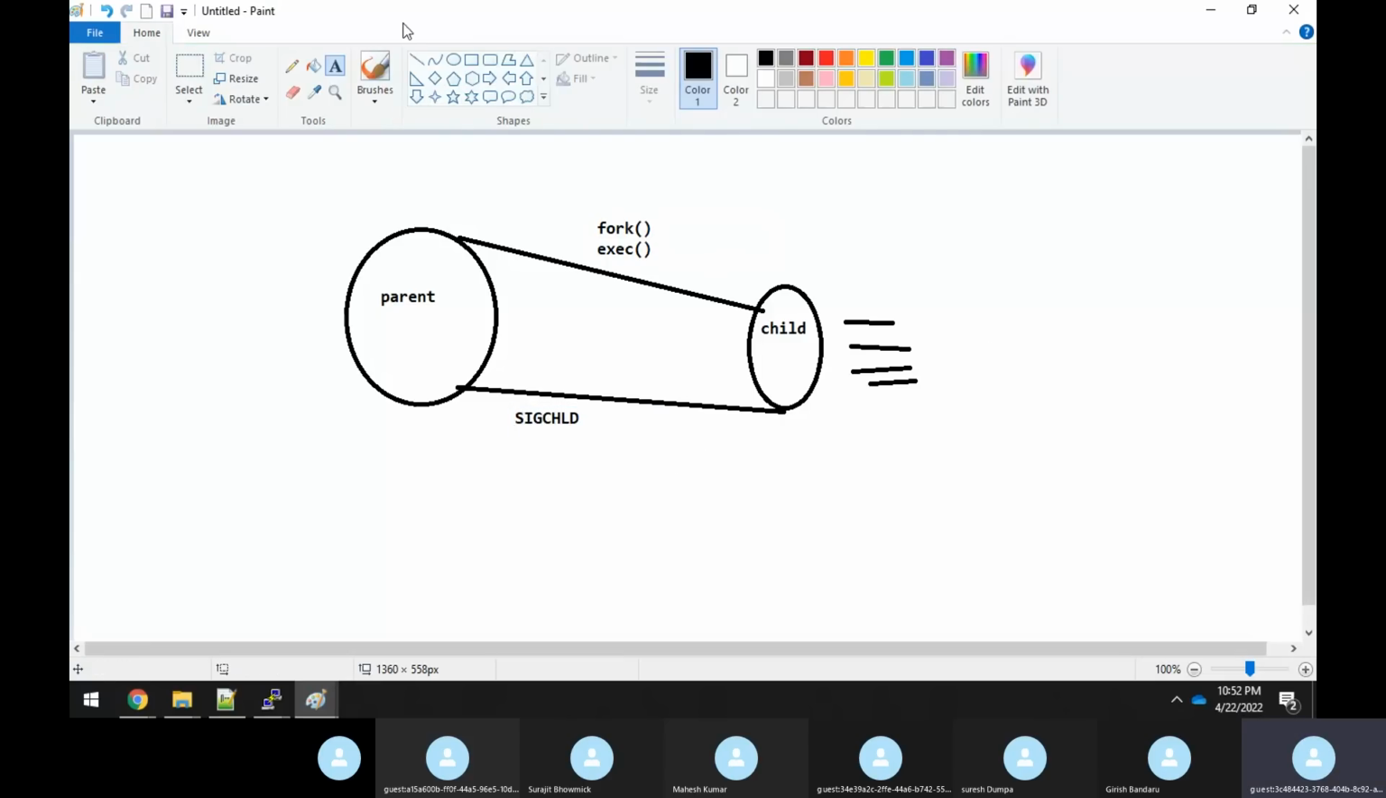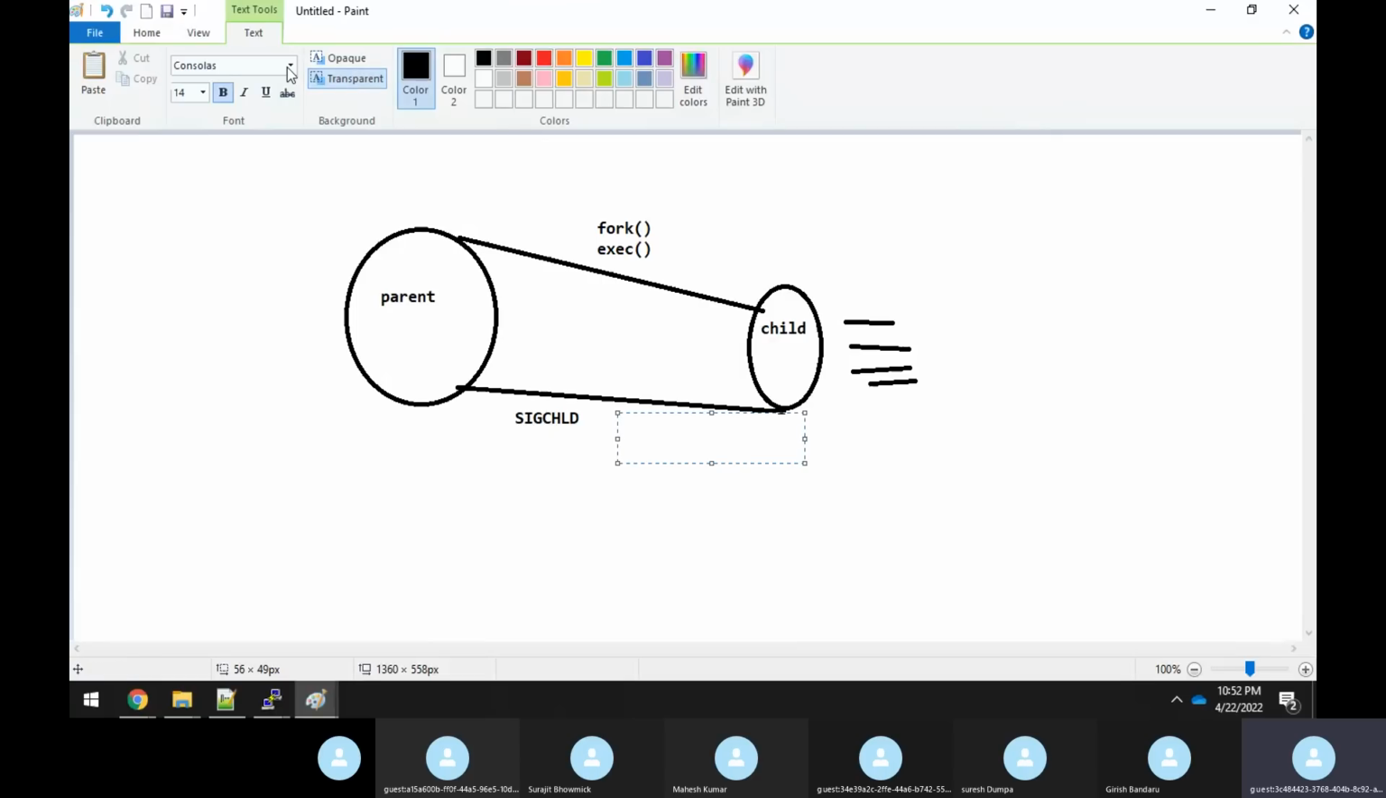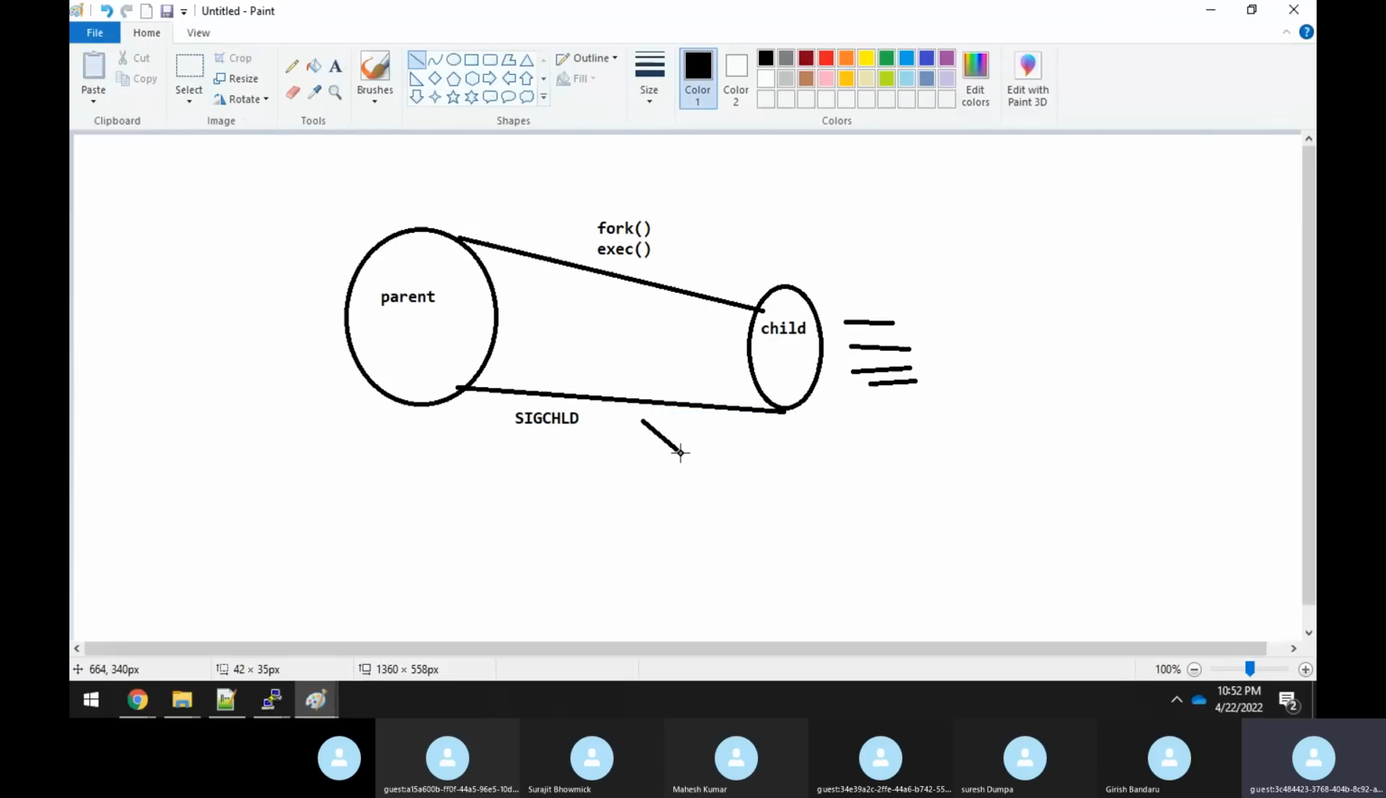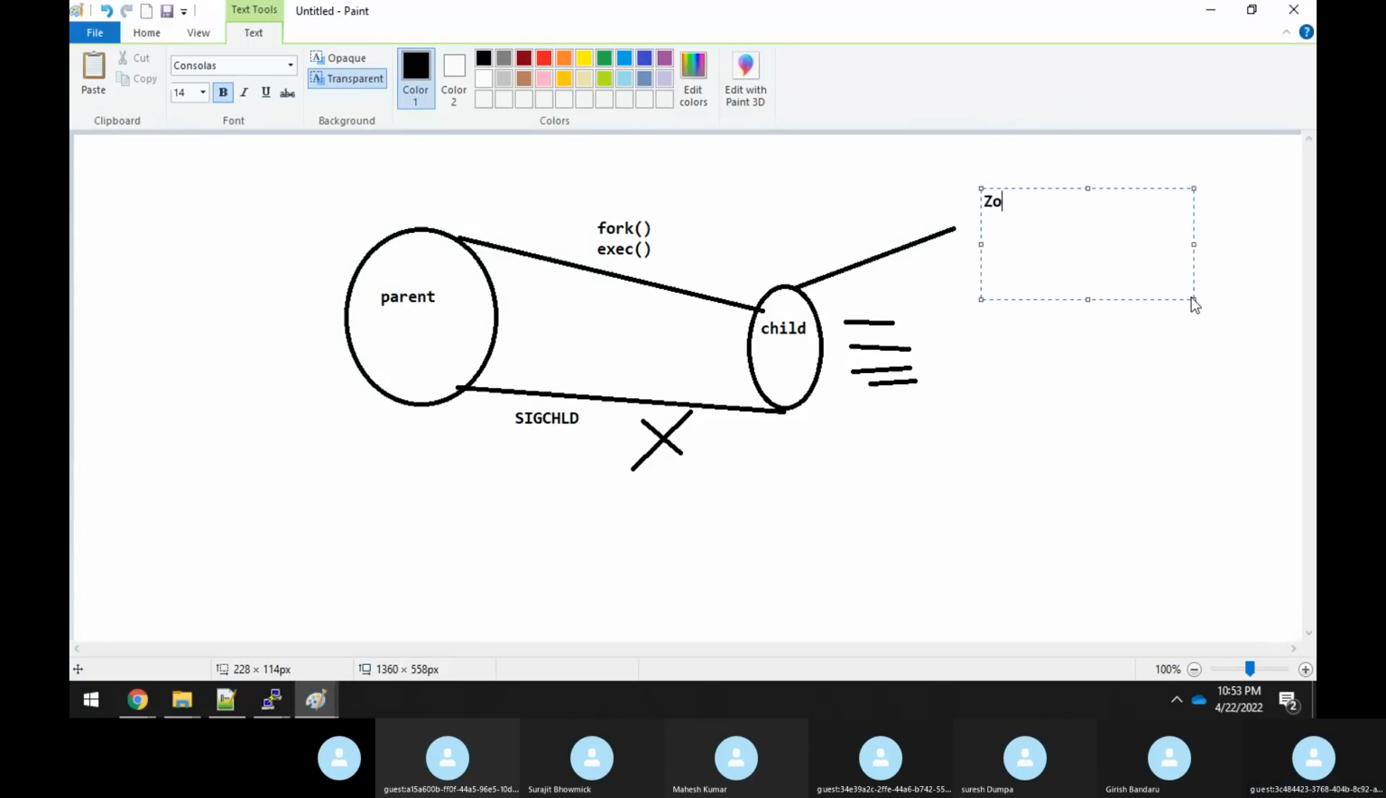But sometimes what happens is that the parent will be busy executing its own task. The parent might not accept this signal which has been sent by the child process. Due to some reason, the parent will not accept this signal at all, or the parent might be busy. In that case, the parent will ignore this signal. It will not accept that signal. What signal? The SIGCHLD signal. In that case, the child process actually gets turned into a zombie process.